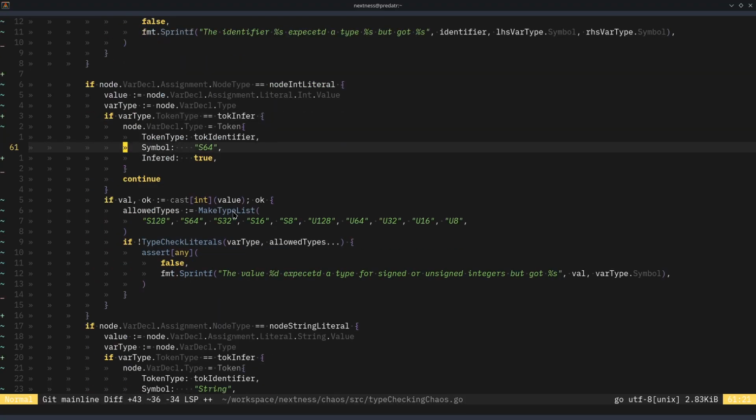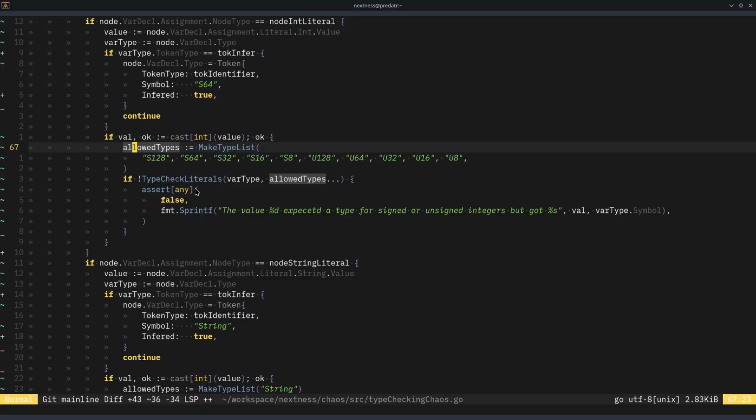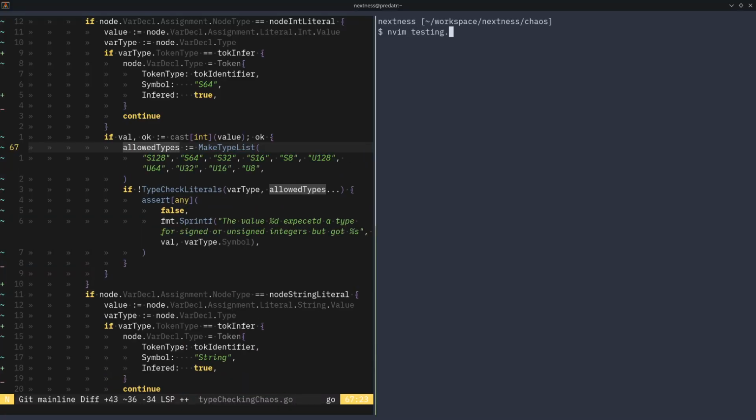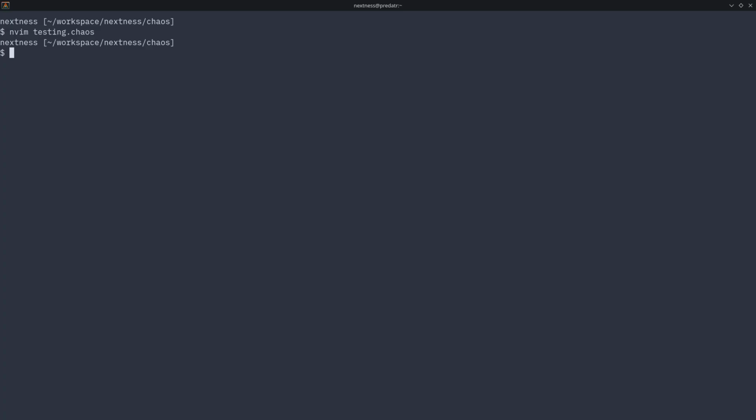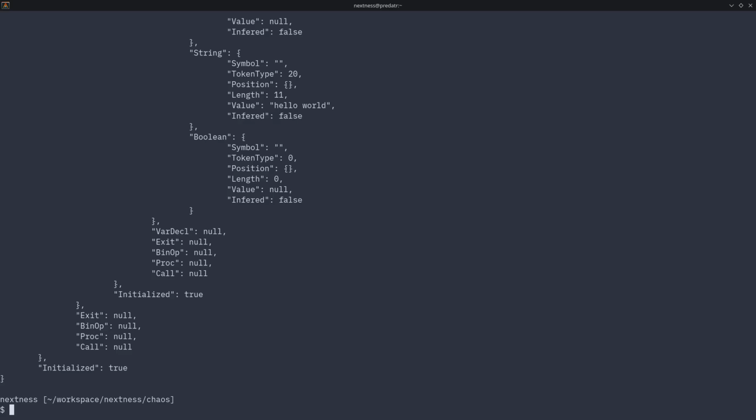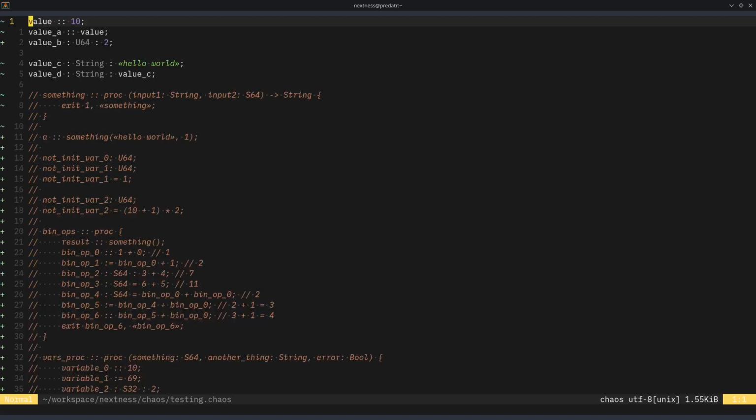Now, if I do it like this, it is working. Great. This is looking good, I guess. A lot easier than I expected.